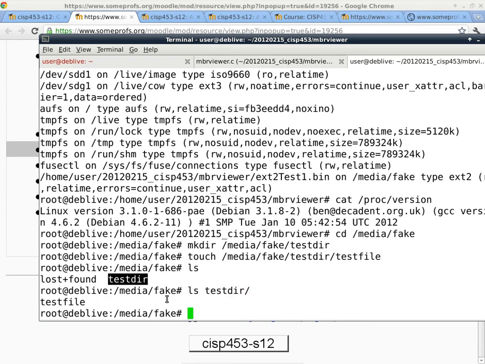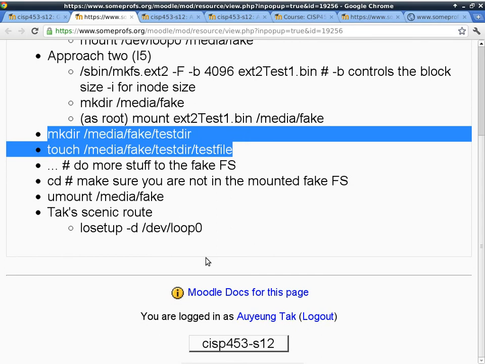If you look at the folder tester, it has testfile, which is the file that I just created using the touch command. So at this point, not only do I have a fake file system using ext2, I have also created one single folder and one single file within that file system. So now I have something that I can use for testing purposes, because I can at least say that I know something has to be there.